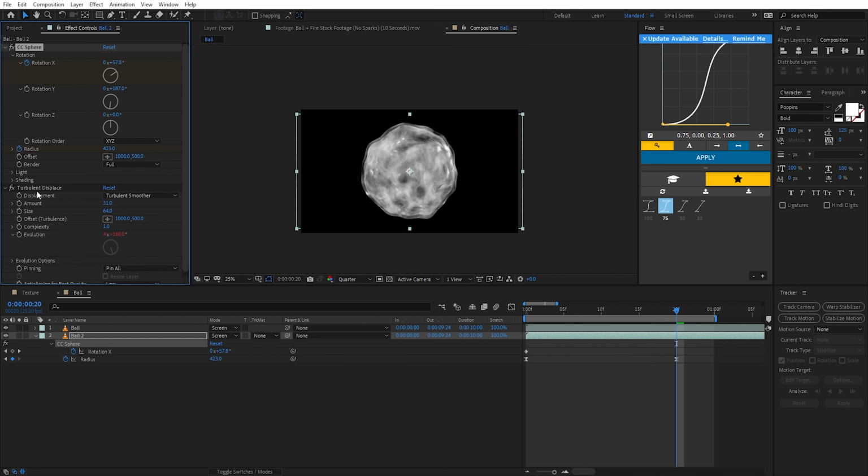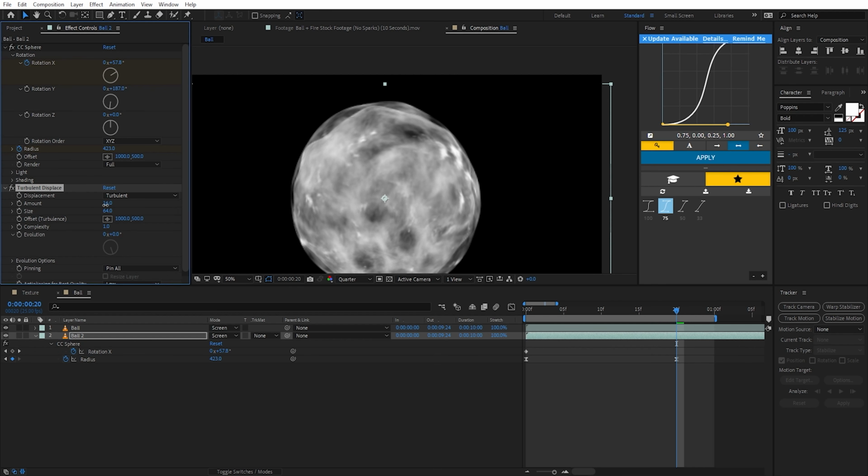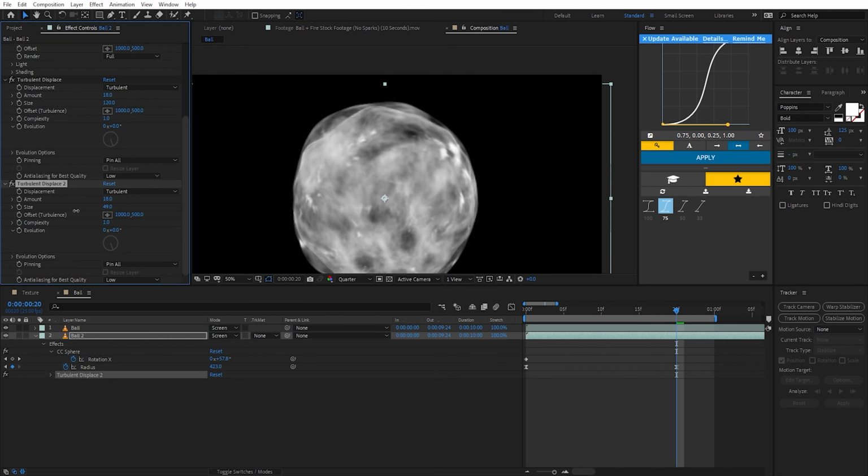Now let's go down to the displacement and let's set it to turbulent. Then we'll decrease the amount a little bit and increase the size. Then what we'll do is duplicate the turbulent displace effect and we'll decrease the size this time and then increase the amount. So it's a bit more composed towards the center and then more chaotic towards the edges.